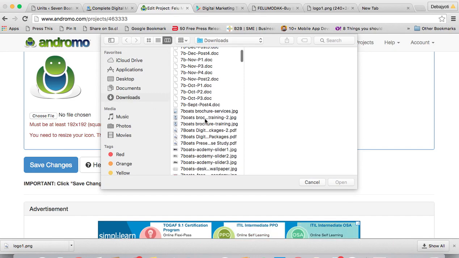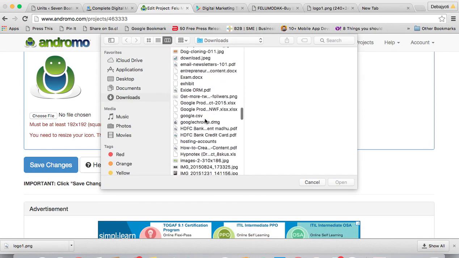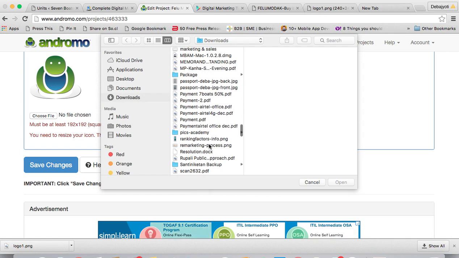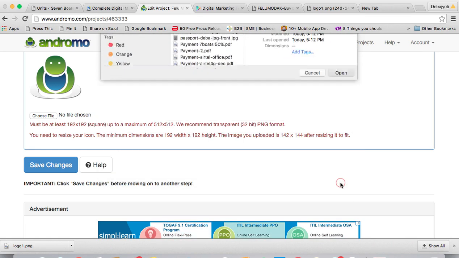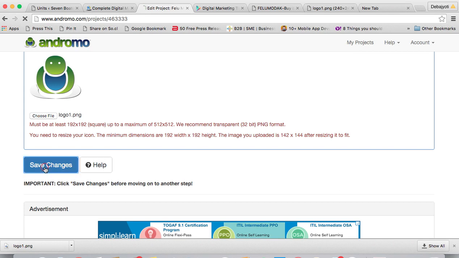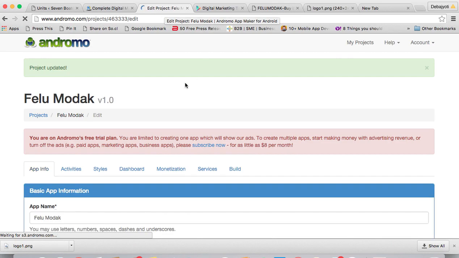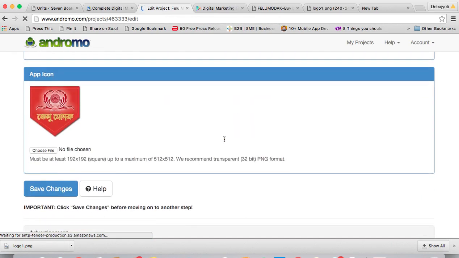So we click on logo1.png, we click on it and we again click on save changes. Now let's see how this looks like. Right now it would be looking like, yes, it is showing your logo.